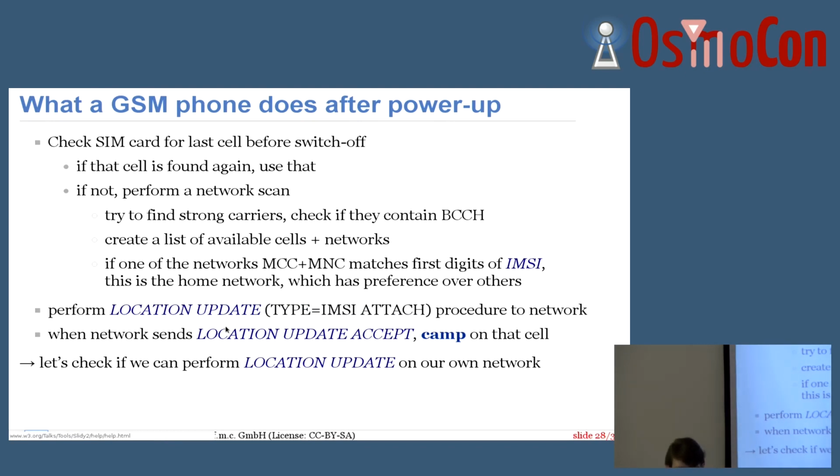Basically, after the phone powers up, it first checks the SIM card to see if the cell it was on before it was switched off is found again. The phone will never do a network scan if it finds the cell that was present while it was switched off. So if you power off a phone in a location and power it up again in the same location, it will directly go to the cell where it was registered last. It will not do a network scan. It doesn't matter what other networks are there. If you want to override that, you have to do a manual network scan or something like that yourself. Then you see a list of the networks, and you can try to register explicitly to that network.